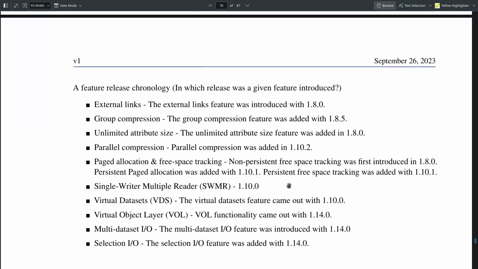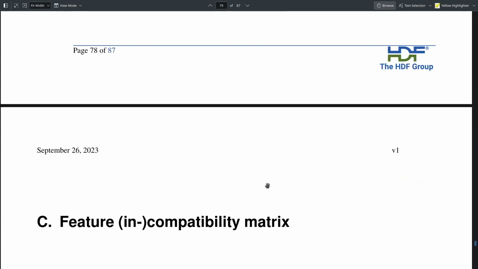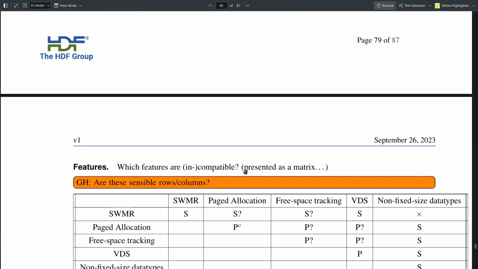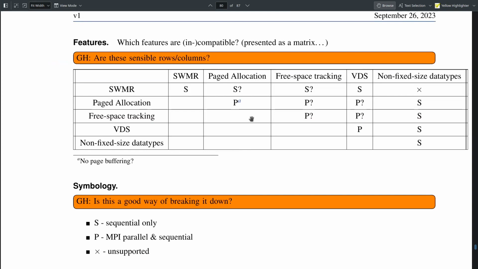And this is incomplete, but we have a list of different major features and what versions they were introduced in. We're planning to expand this, but this is a matrix of what features are compatible, are able to be used together. So this is sort of a diagonal matrix right now with a few different notes too.